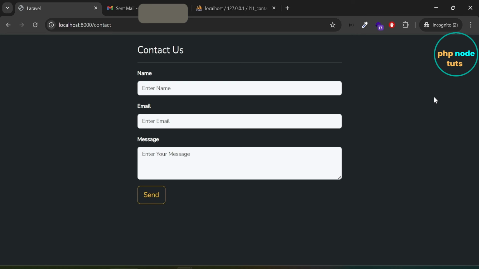Before we proceed, let me show you a quick demo of the contact form in action. If we enter the name, email, and message, and click the send button, the user will see a flash message, "Message sent successfully," and the email will be sent in the background using Laravel Queue.